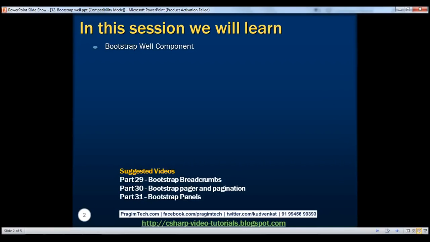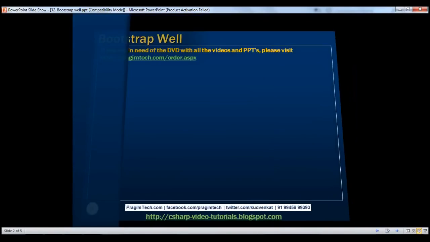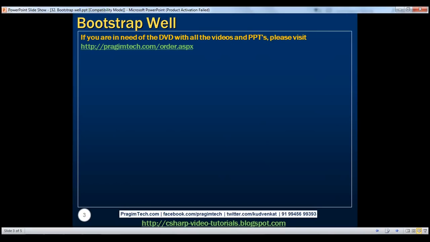In this video, we'll discuss the Bootstrap well component. This component gives the content inside it the sunken effect. This component is generally used when we want a section of content on the page to stand out from the rest of the content. Let's look at an example now.